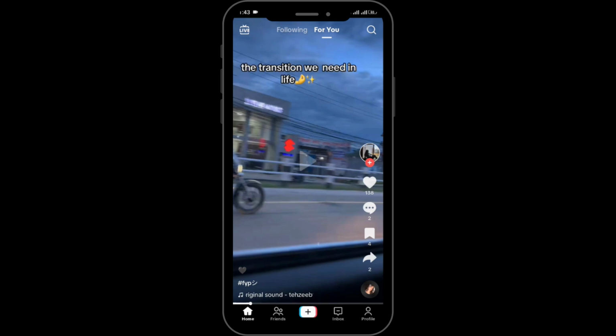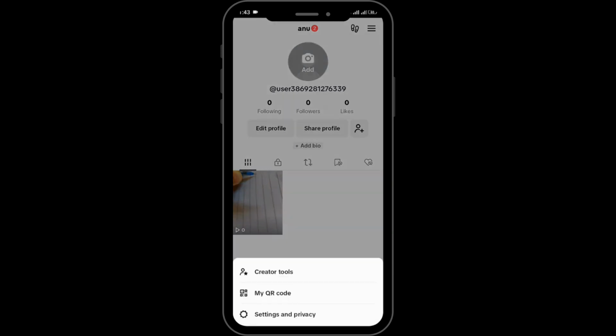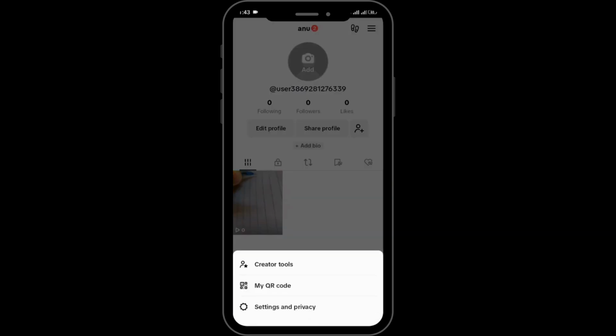So in order to remove phone number, you need to go to your account settings. For that, you need to tap on your profile option in the right bottom corner. And from here, you have to tap on the 3-bar horizontal line in the right upper corner. And you have to go for settings and privacy.